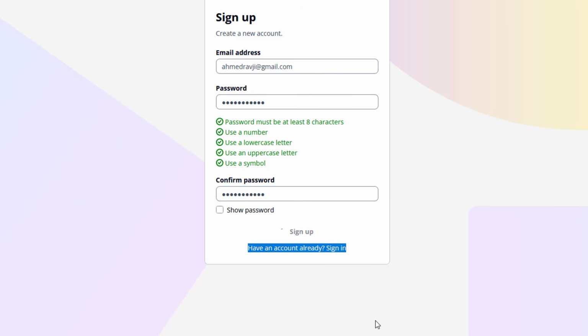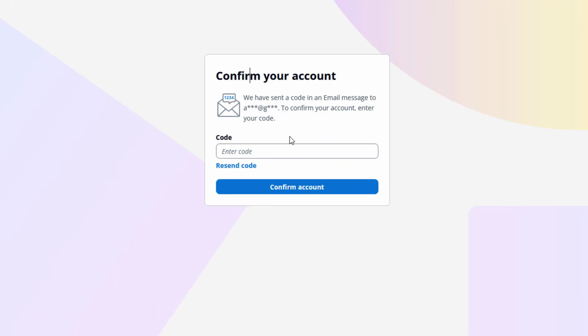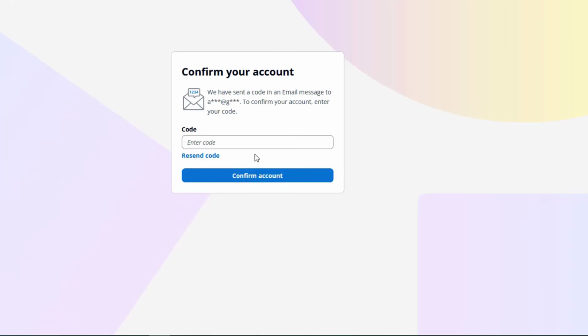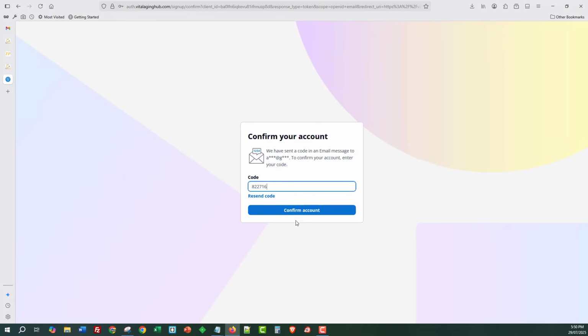Okay, and I'll go ahead and click on sign up. So this is telling me now we've sent an email with a code to your email address. I'll put this on pause and go and grab that code. As you can see here, here's the verification code. So I'm going to come back over to here, add the code inside of here, and click on confirm account.